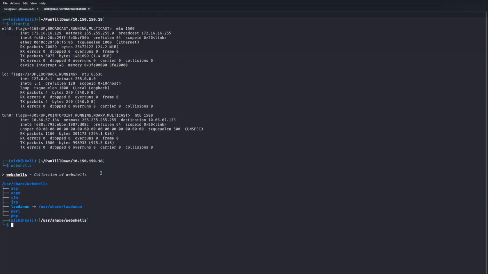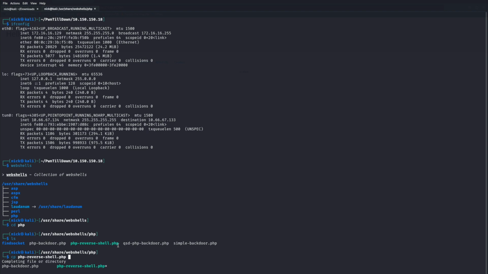So what we will do is navigate to cd php, and when we list all the PHP shells, the one that we'll be looking at is the php-reverse-shell. So we'll copy it, and then copy it to our folder.